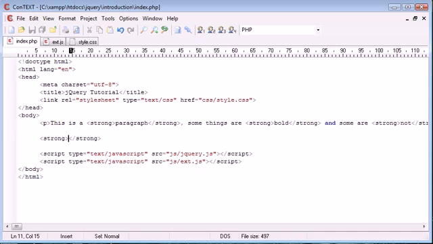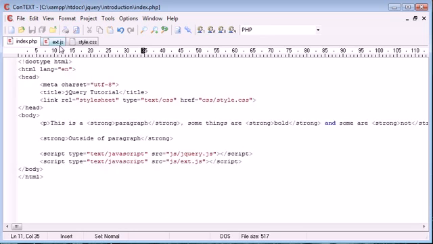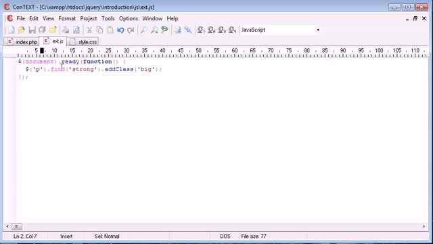we can go ahead and say, you know, just outside of paragraph. Now when we refresh, you can see that this is bold, i.e. strong, but the text size hasn't been increased. So what we've been able to do here is any strong tag inside of P, so we found any strong tag inside of any P element, we've added the class to, but we've ignored anything out of this bounds.